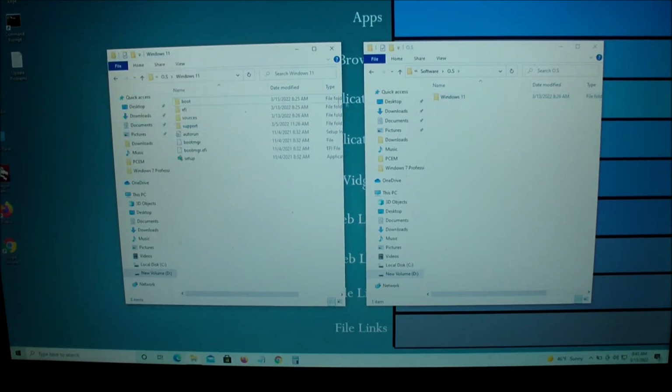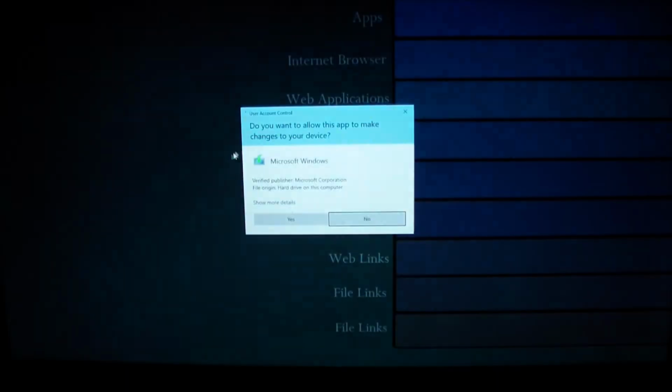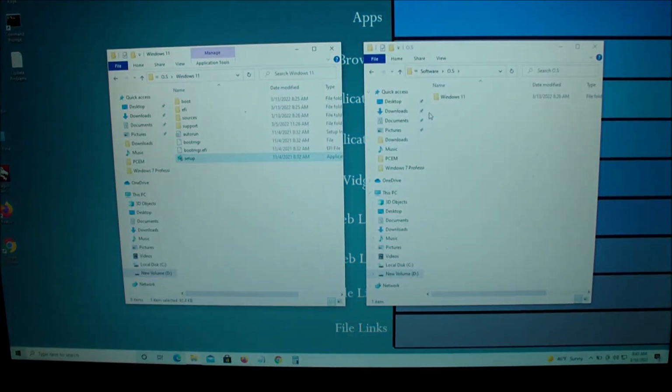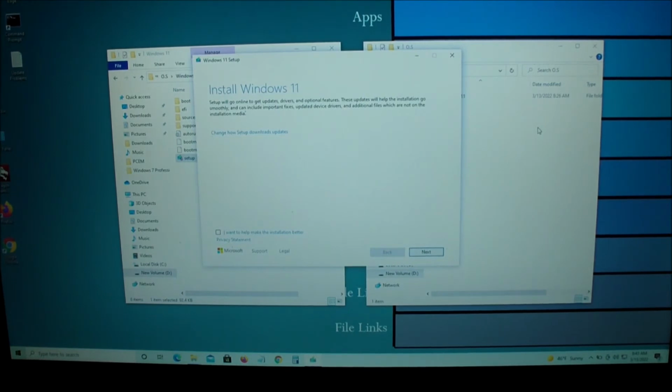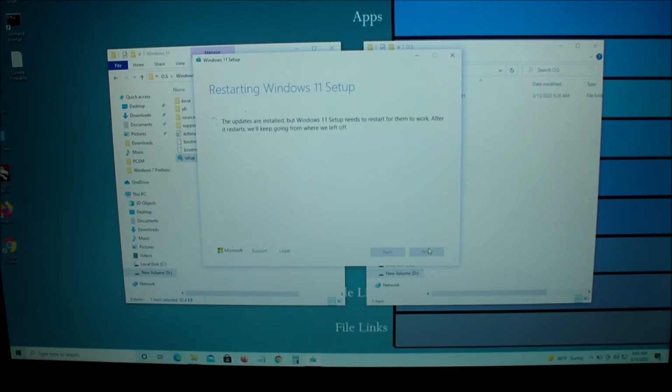Just gonna go to the Windows file. I made a video about this before, so you could refer to that on how to do that. It's the exact same process. So I'm going to set up Windows. Just make sure you updated your Windows 10 fully before you do this, or it's going to take a lot longer. Right now the time is 8:43 a.m. And I also want to see how long it takes to upgrade from Windows 10 to Windows 11.